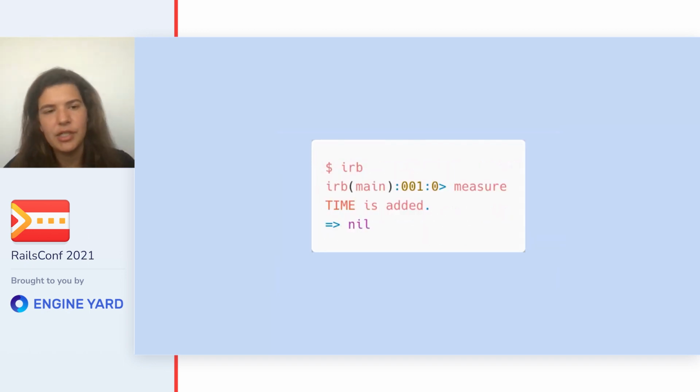And just while we're on the aside, the way I got those processing time measurements was that IRB has this measure command. So if you just type in measure, you'll see the processing time for any future command you write in Ruby 3.